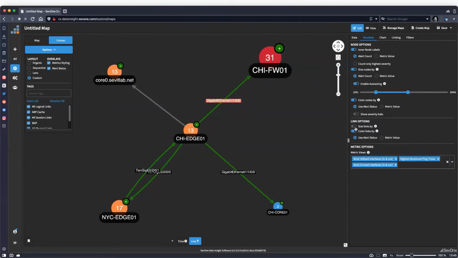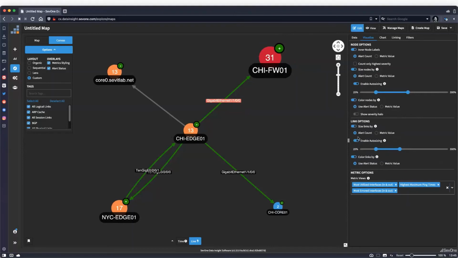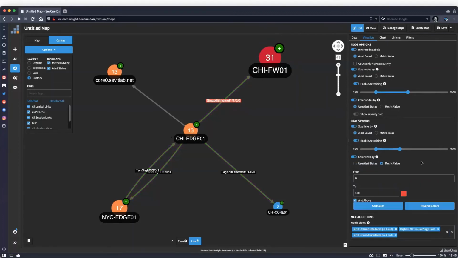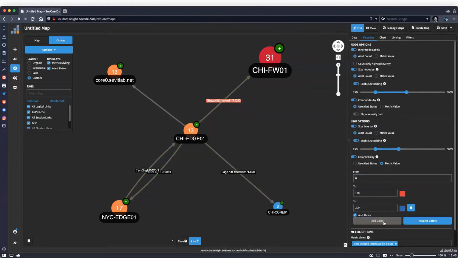We also have, like I said before, the ability to size the links, and you can do the same thing, but around the metric value on those links, so the in and out octets. But we also have the ability, right now we're coloring the links by alert status. But like I said, we can do the same thing with metric value. So I can come in here and say from a particular range to a particular range, add a color, and then I can just keep going and adding more and more colors.